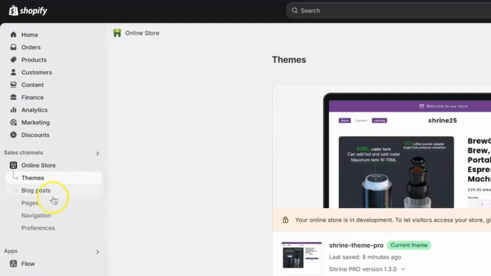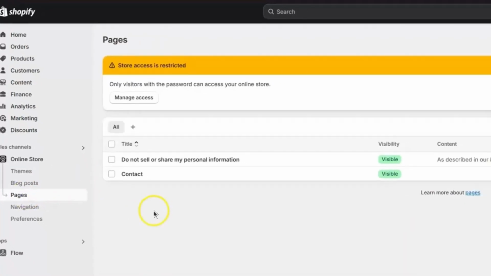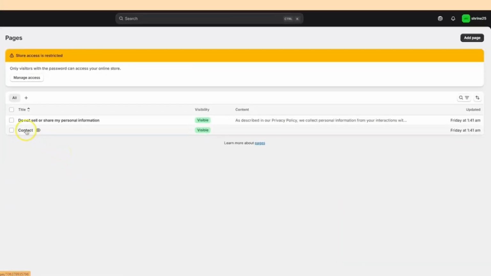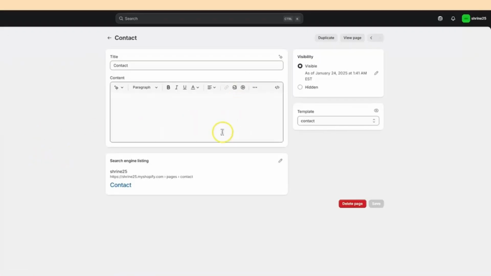Next, I will click on the Page option here. Here, I will go to the Contact Page option. We need to make sure that under the template, the Contact Page option is selected.